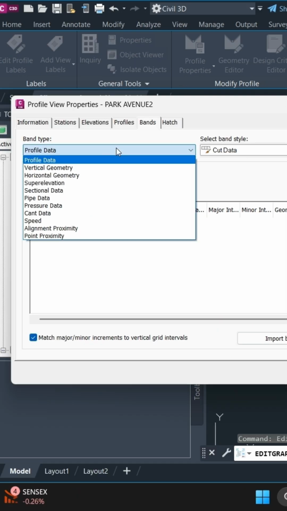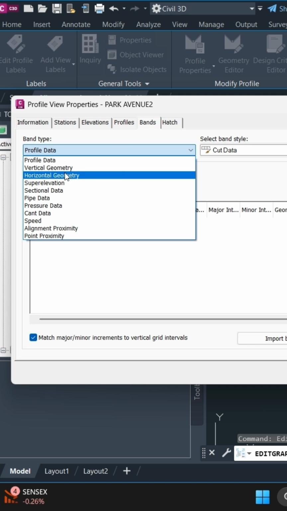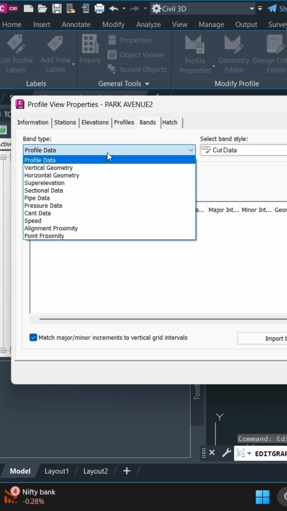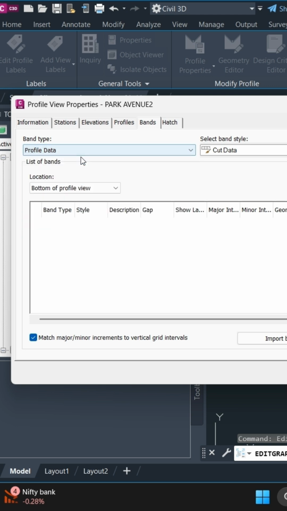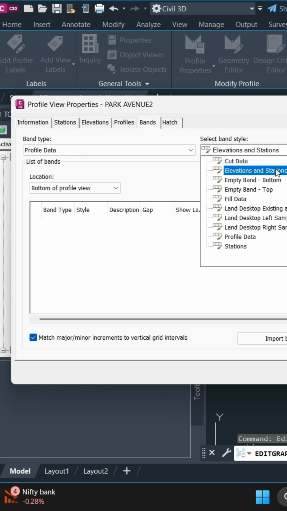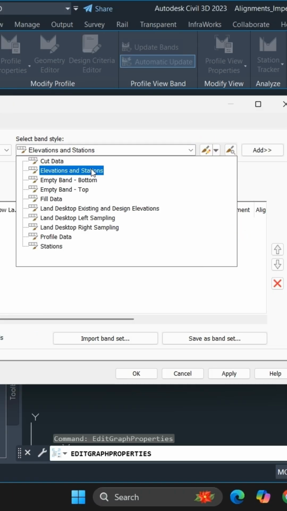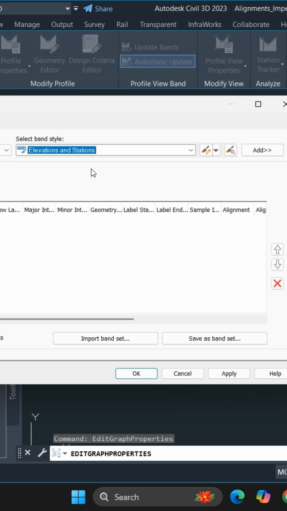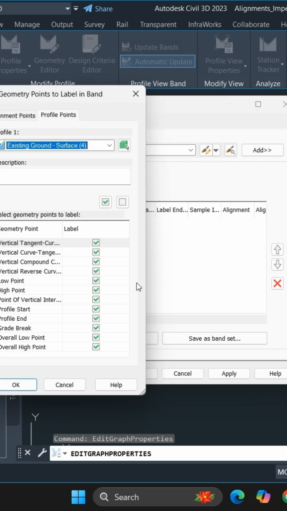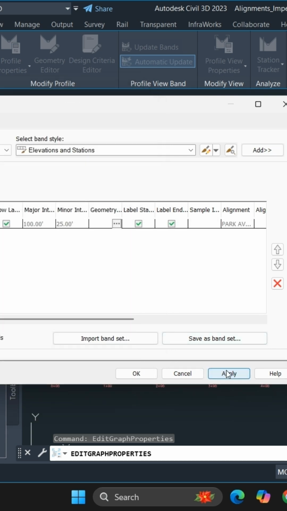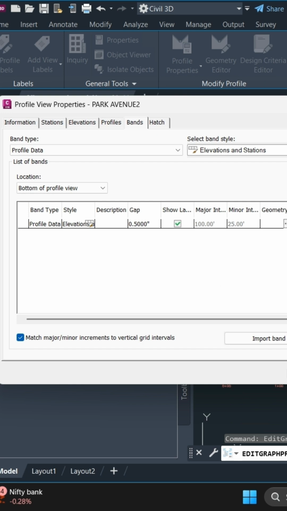To add a band, simply select what type of band you want to add to your profile view. It could be anything. It could be profile data, vertical geometry, horizontal geometry, super elevation, etc. So for now, we will add profile data, which includes elevations and station. Simply select it and click on Add and select what you want to add. If you want to remove it, simply uncheck it. So for now, I'm going to go with default. Simply click OK and click on Apply. As you can see, band set have been appeared.